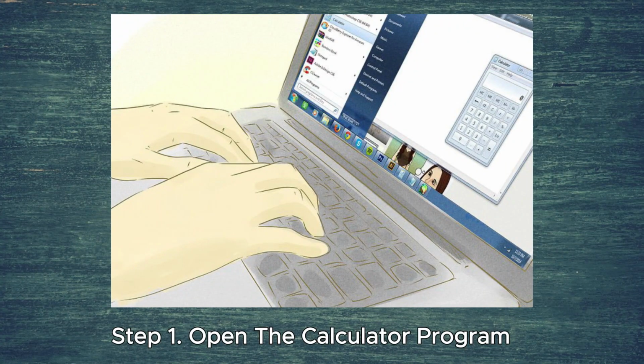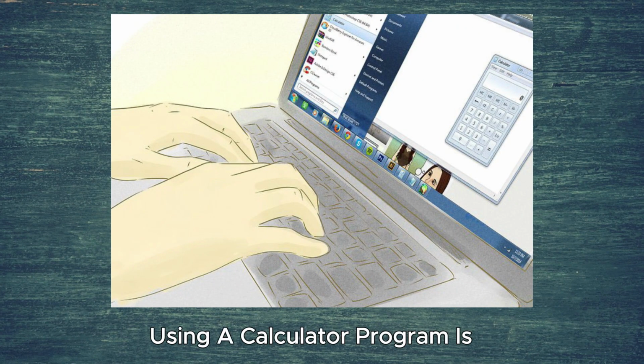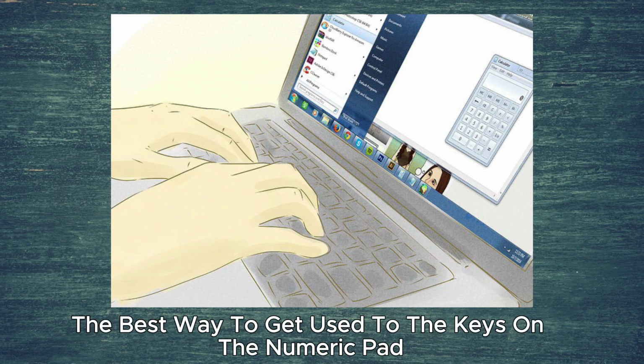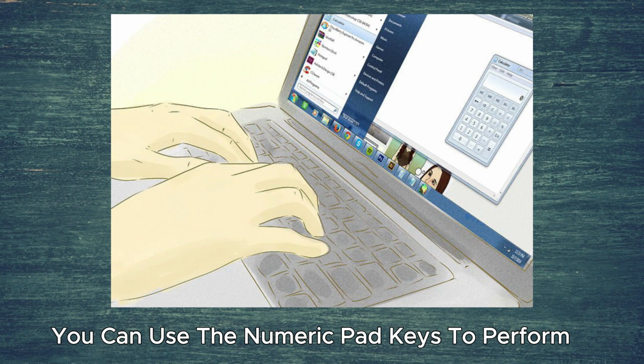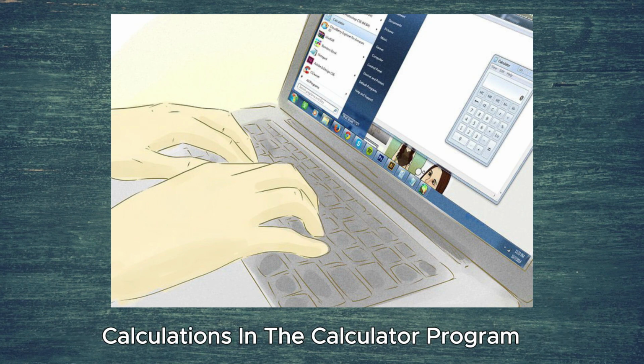Step 1. Open the calculator program. Using a calculator program is the best way to get used to the keys on the numeric pad. You can use the numeric pad keys to perform calculations in the calculator program.